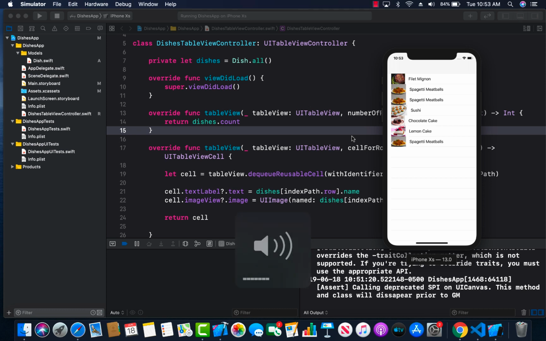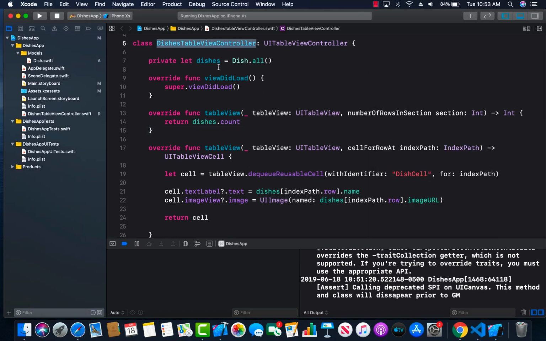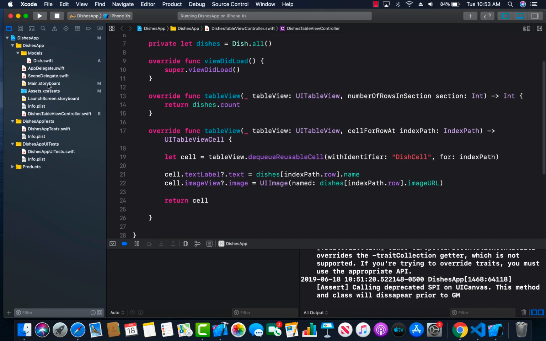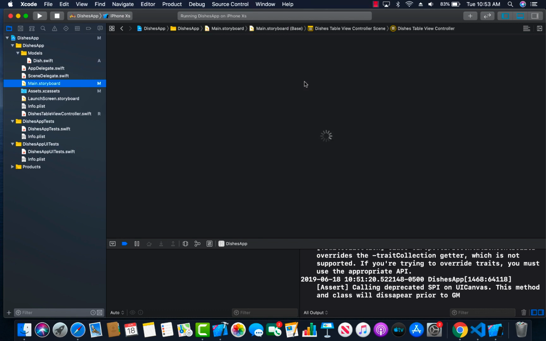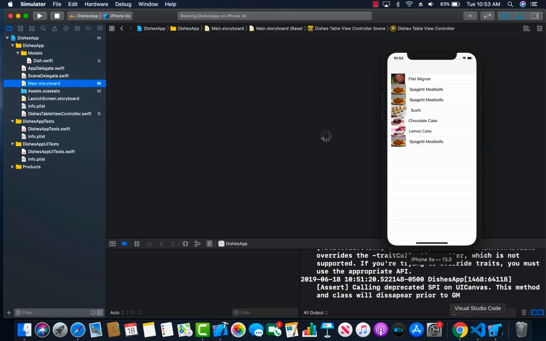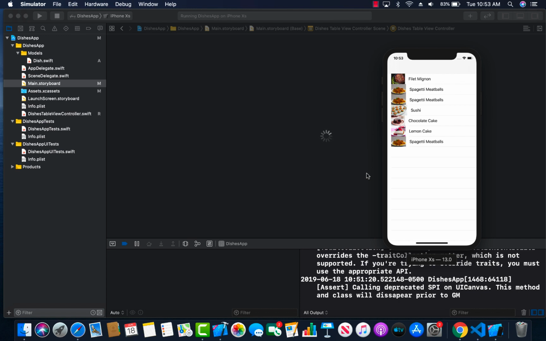In this video I'm going to show you how you can create Xcode previews for your UIKit application. The application that you see right now is a UIKit application. You can see that we have a dishes table view controller. You can also see that we have a storyboard, and you have already seen the simulator, and this is what the application actually looks like.